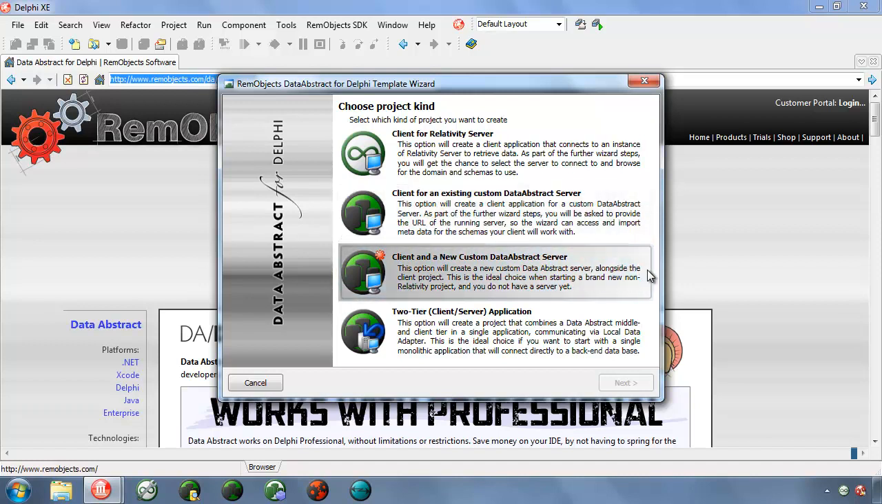The third option is similar to the old wizard. This creates a new custom server and a client for it at the same time. So you specify a connection to the database, and the schema will be built based on that database, and then your client and server are built based on that schema.